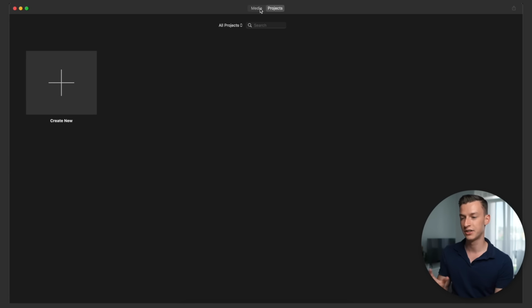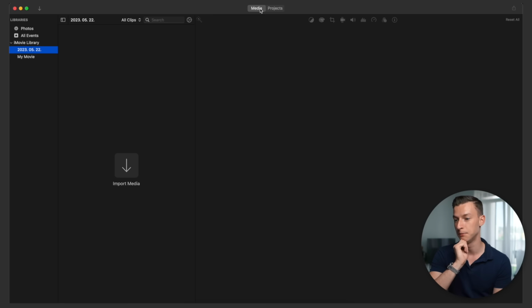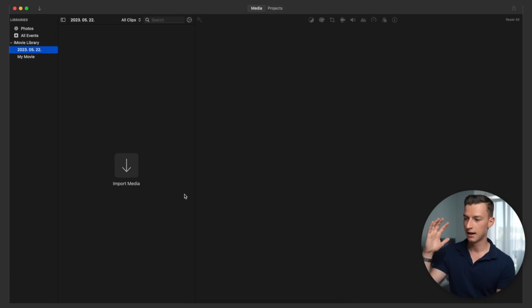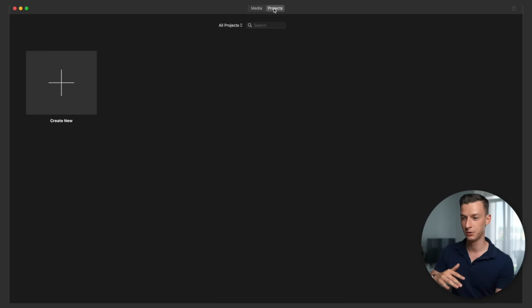Now, you can see here in this main page, you also have the media tab, which is basically where you can import all the videos, photos, and so on that you want to be using for editing later down the road. But in my opinion, it's best to just do this once you already open the new project. So that is exactly what we are going to do. You don't have to worry about this media section at all for now. So let's go ahead and create our first project.